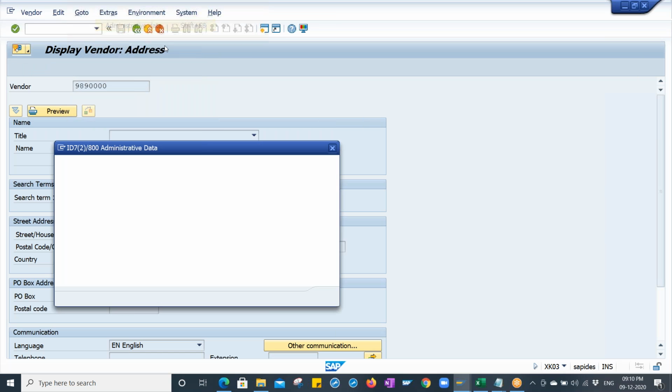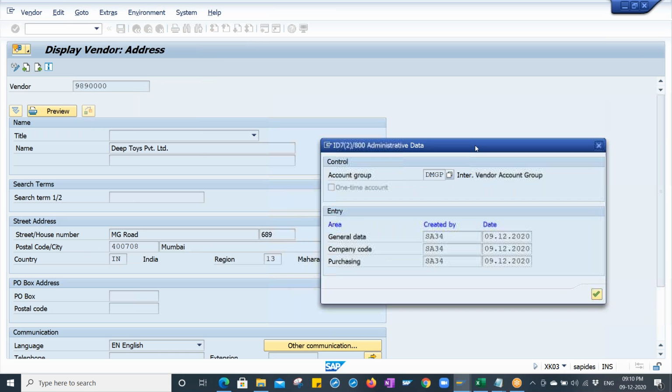Extras administrative data. What is the account group right now? DMGP changed. This is the procedure to change the account group. So existing documents created with that vendor group will not be hampered, right? Suppose I have created a vendor, as I told you, let me repeat again.